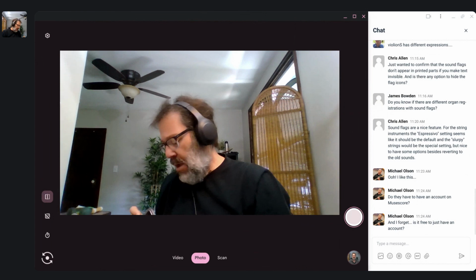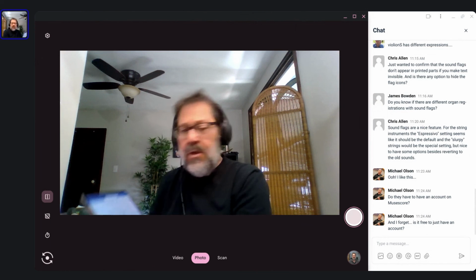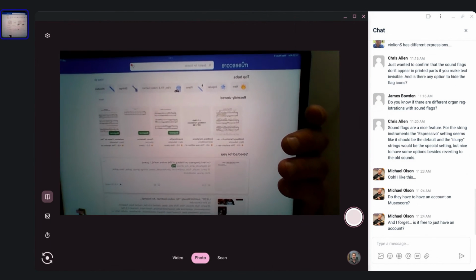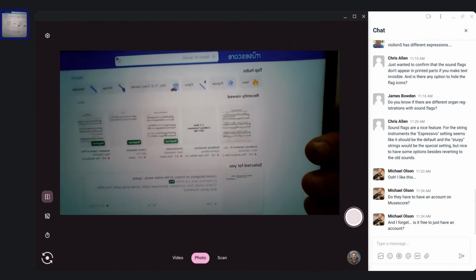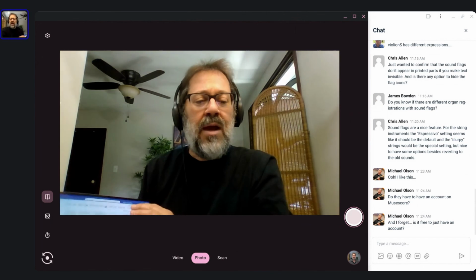We'll see. All right, so what I'm going to do is I'm going to show you the MuseScore app here. So this is the MuseScore app. Is it looking backwards to you, or does it look correct? Y'all tell me. Is everything backwards, or is it reading correctly?